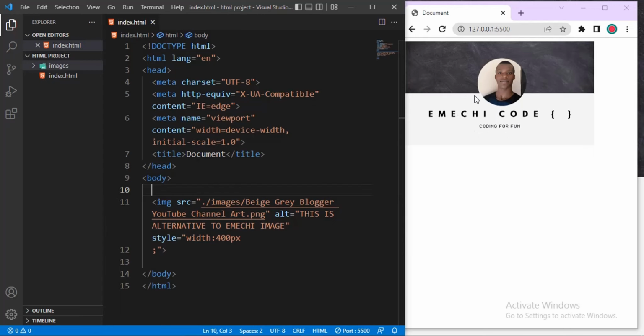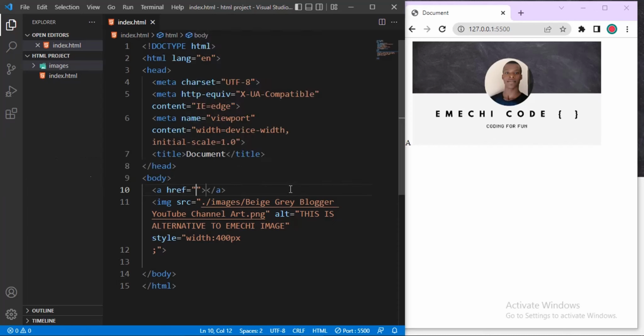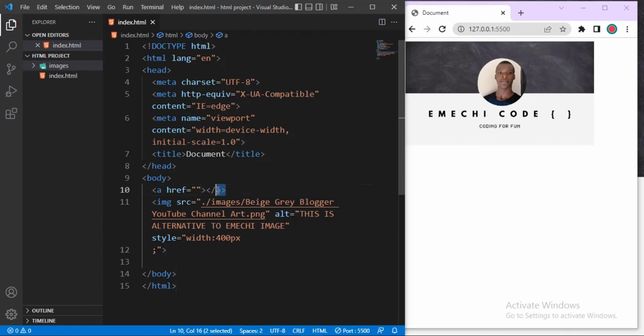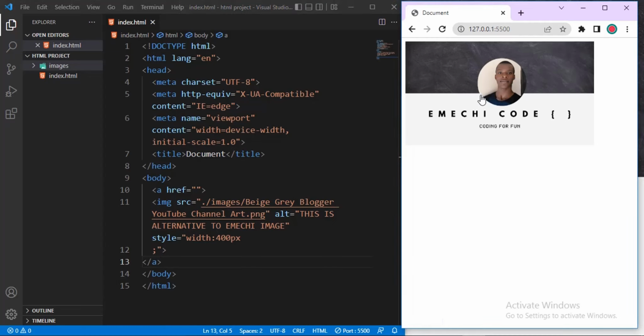So for instance, for you to do that, just use an a tag, remove this closing tag, Control S, paste it at the bottom. So this image is now a clickable link. If you click it, it will redirect you somewhere, but we have not created the place where it will be redirected. Okay, let's do that for the sake of this video.